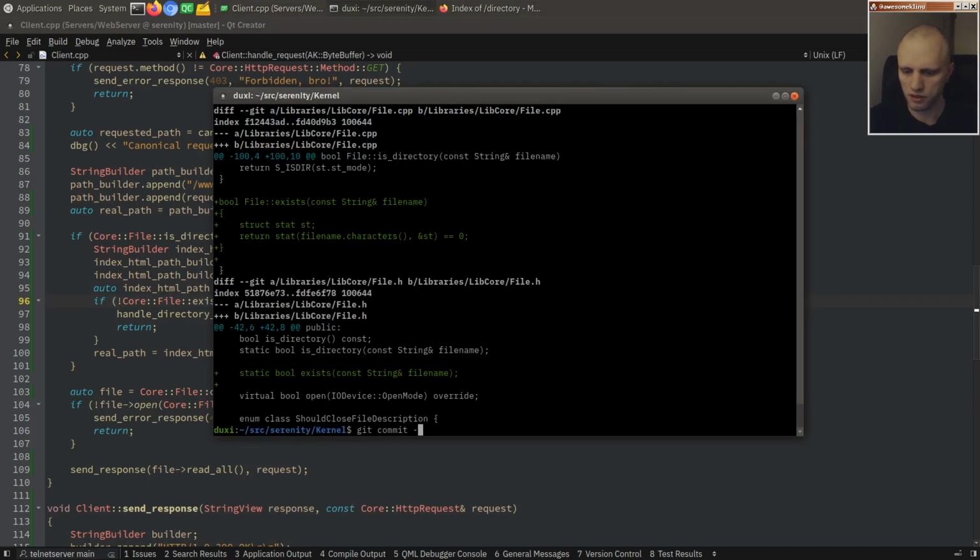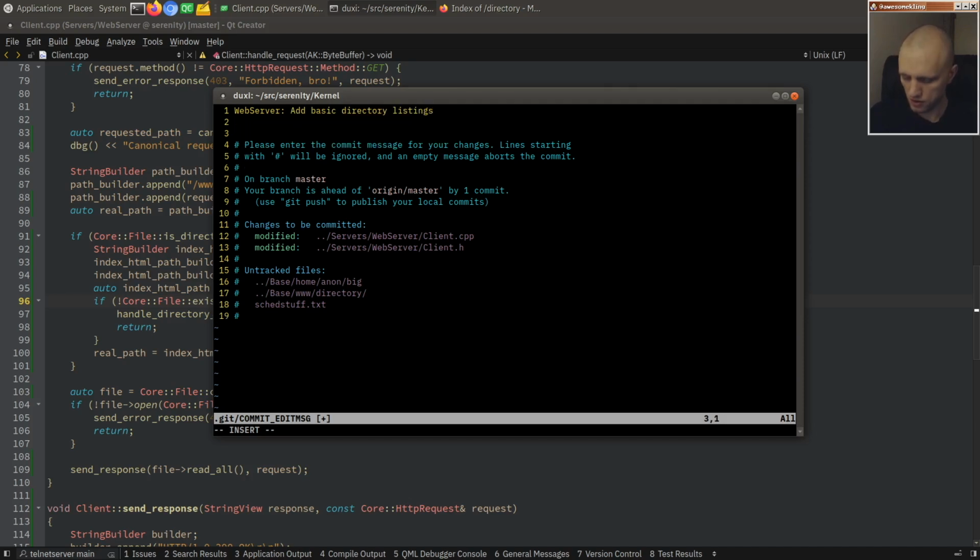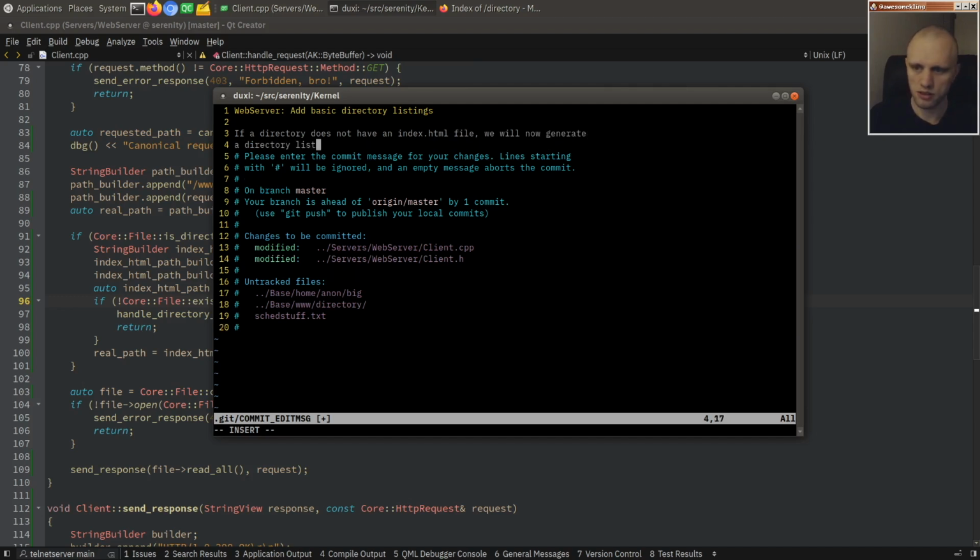let's commit this stuff here. So WebServer, add basic directory listing. If you navigate to a directory, GET requests for a directory that does not have an index.html file, we will now generate a directory listing HTML document for that directory on the fly.